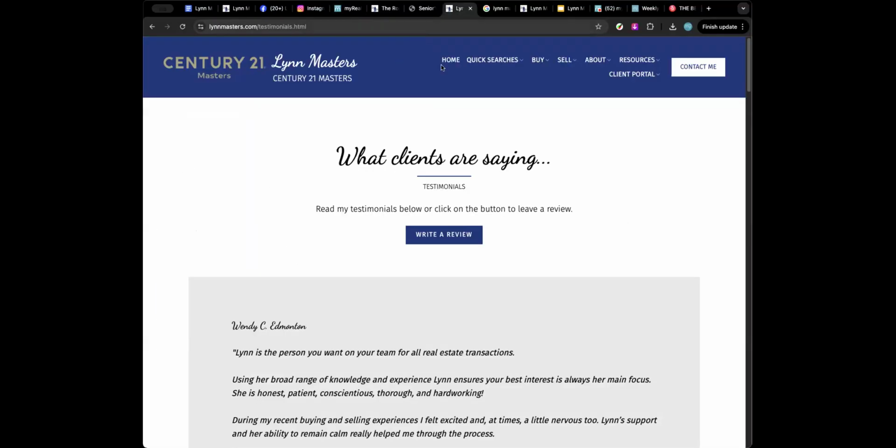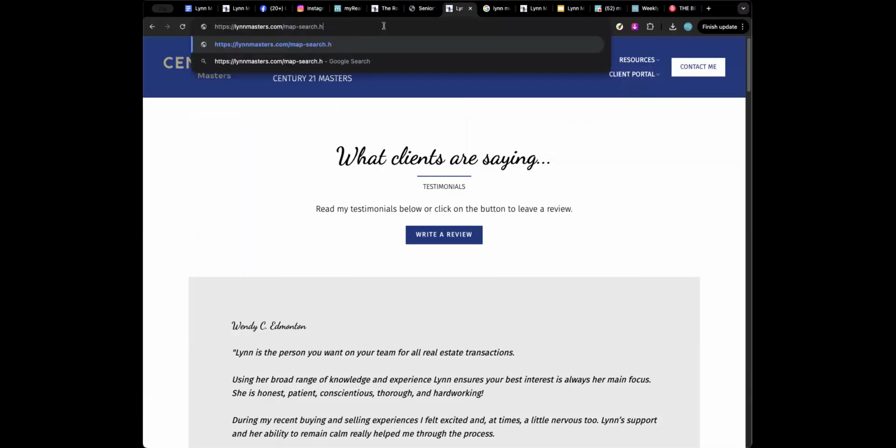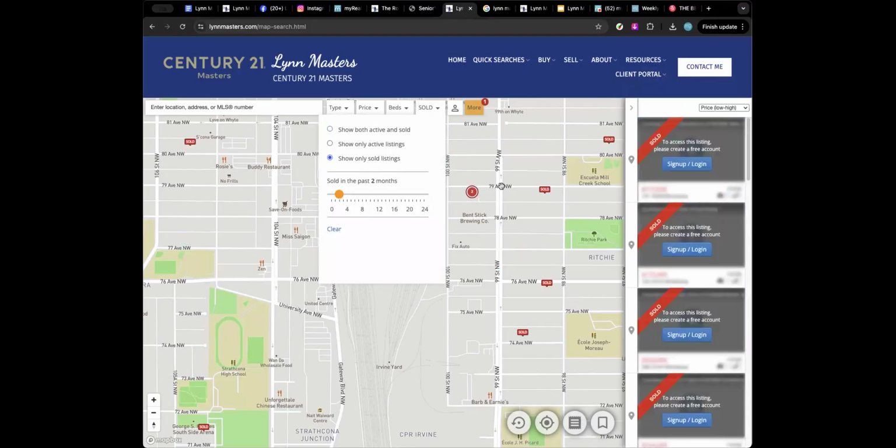Now, I believe, if I'm not mistaken, Lynn, one other area that you can actually focus on inside of your website is that of your sold data. You probably heard me talk about that for Aaron's website. I believe you also have access to sold data, as you can see right over here. So if you want to show only sold listings as well and go back up to 2 years, you totally can, just so you know.